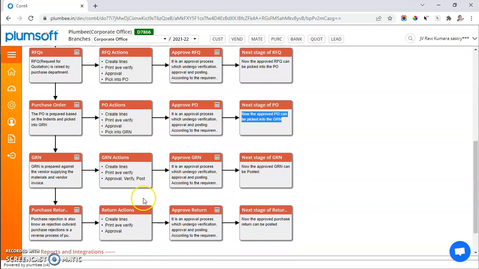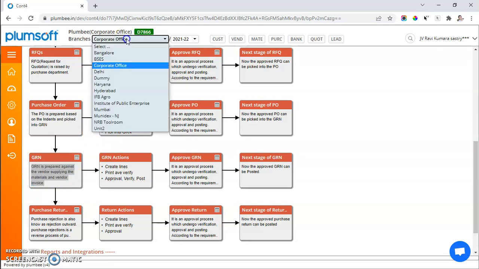Now the next stage is the goods receipt. And in the purchase order itself, we can indicate various things like the delivery terms and when the material is required, what is the GST applicable, and terms and conditions, all those things. So the GRN is prepared once the material is received in the stores or the branch where it is applicable.